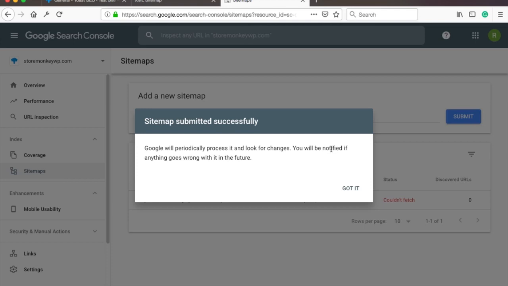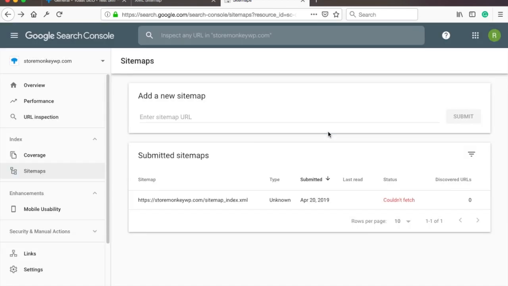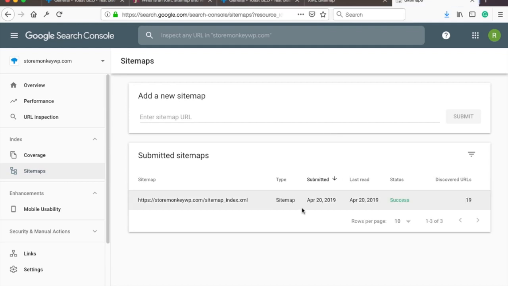And once it's done, it will show you this message. But if you notice, in the submitted sitemaps, I get a "couldn't fetch" error. I did some digging and apparently sometimes there's a bug in the new Search Console and you should come a day later to check if this status has changed. And once you come to this page the next day, you should see something like this.